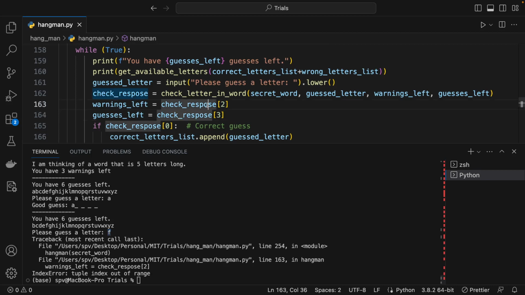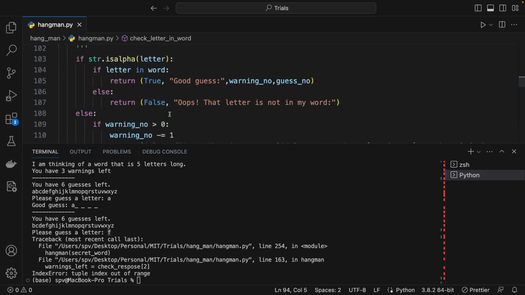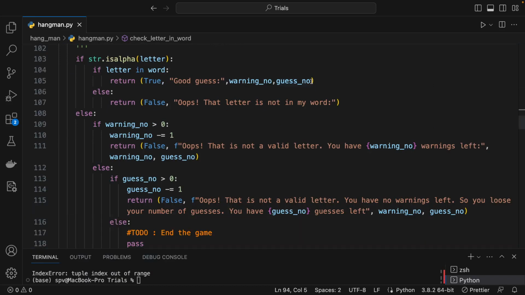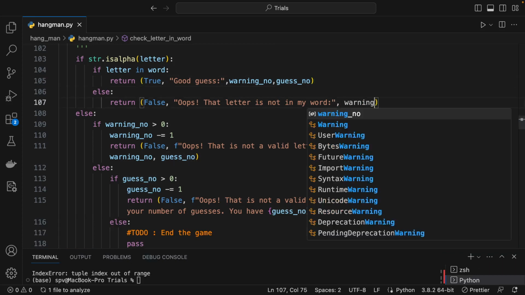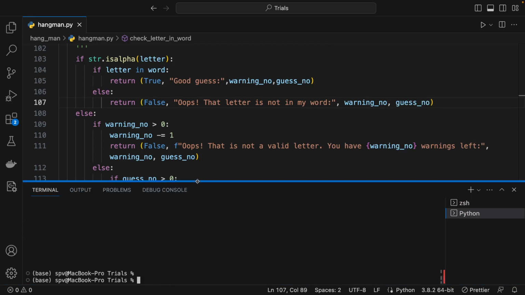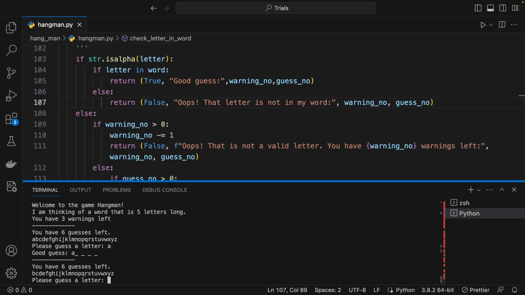If I enter a wrong option, then oh, it's an alpha case. In this case also we had to add warning number and guess number. Correct option, then okay, fine as before. Correct option, a wrong option also working fine.